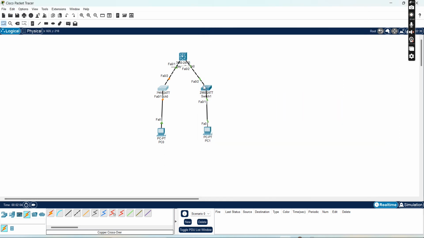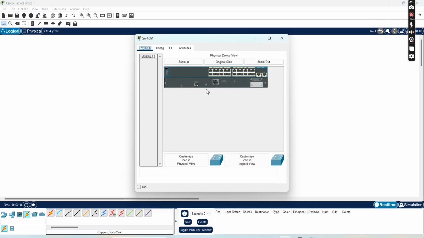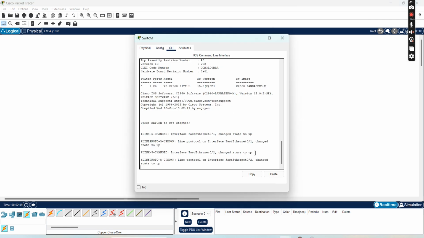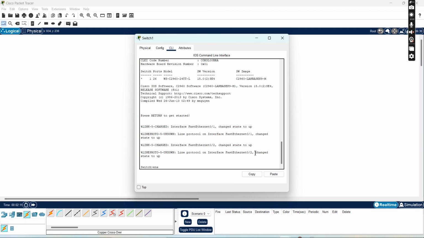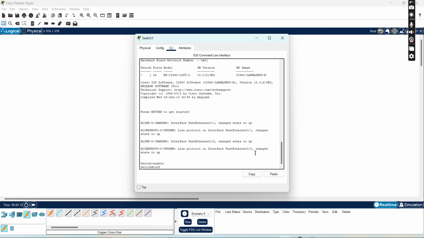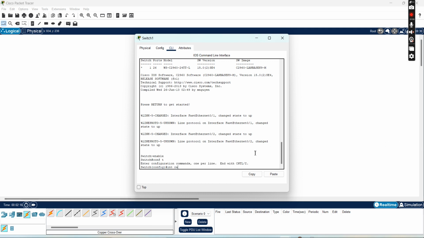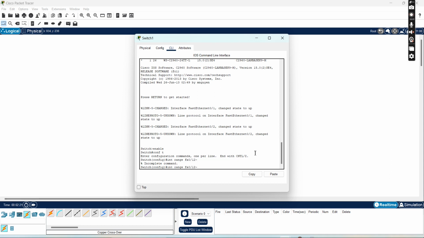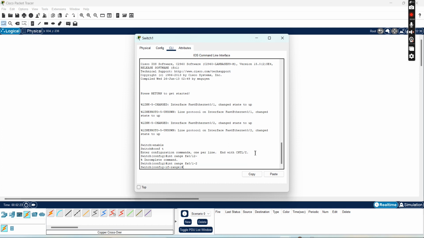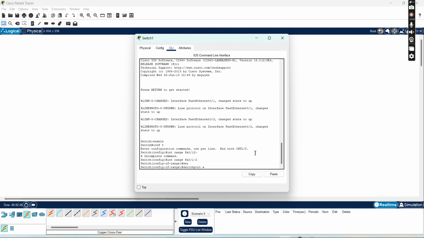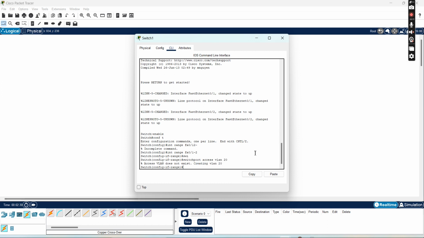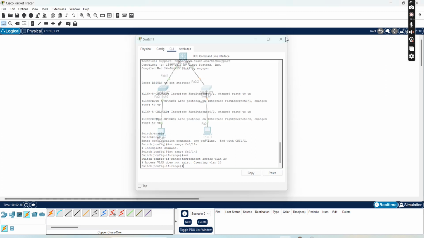Now we'll do a similar thing at this switch. We manually created the VLAN on the first switch, but here we'll assign it directly. So enable, config terminal, interface range, similar FA0/1-2, and then switchport access VLAN 20. Now you'll get the message that the VLAN does not exist and it is creating VLAN 20. So we have directly created VLAN 20 here.